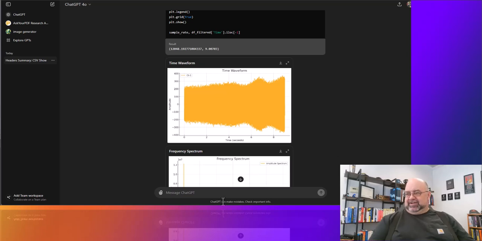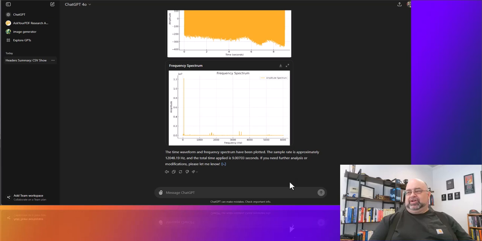You also notice down here it says ChatGPT can make mistakes. Check important info. Yeah, don't use this for certain outputs. Okay, so it says, here we go. So 12 kilohertz, which is in reality 1248.19, and just over 9 seconds. So it's a little more accurate than I am, and that's because I did this, right?